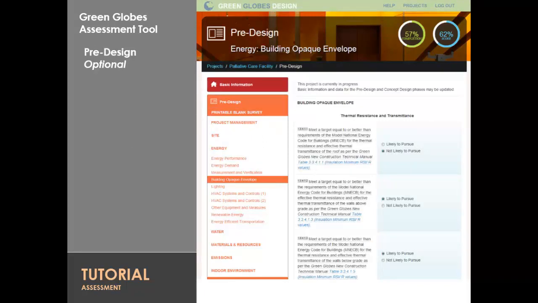This stage is optional. Its purpose is to identify the goals and the criteria that the project team intends to pursue throughout the project. Here is where you can identify the criteria that you are likely to pursue or not likely to pursue. This stage also functions as a guide to help you include as many sustainability measures as possible in your project. In some instances, certain criteria may not apply to your project.